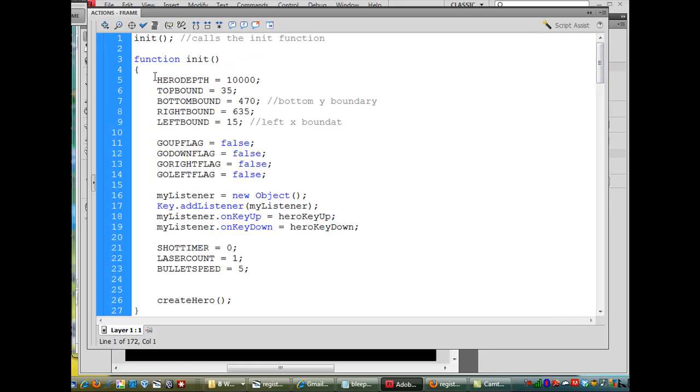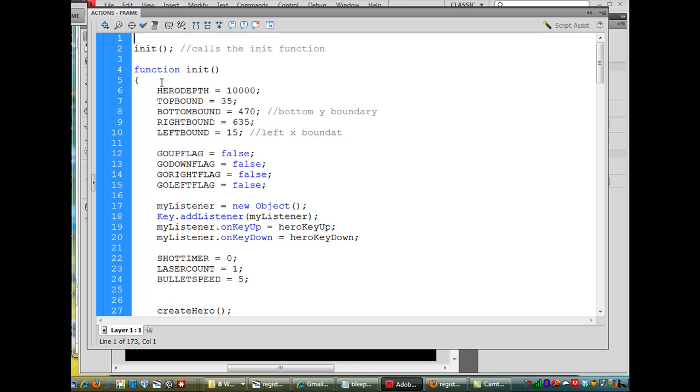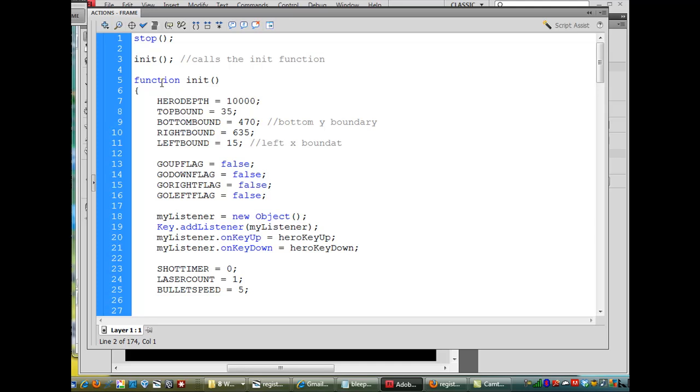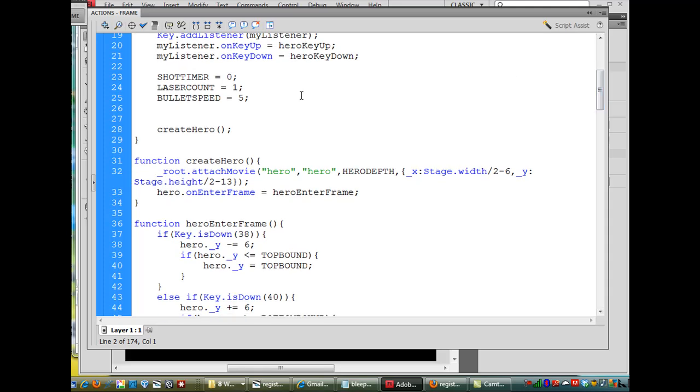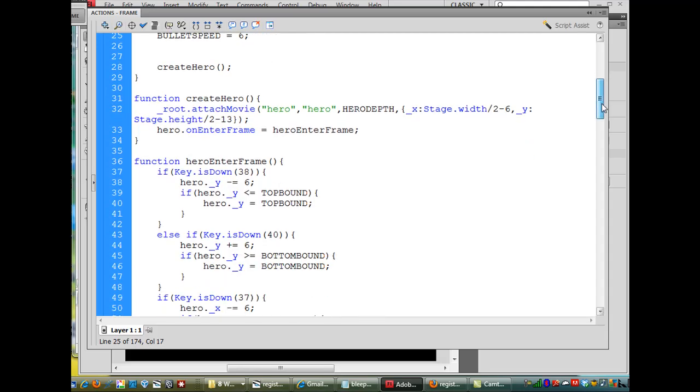We're eventually going to need a stop action here, so I'm just going to put it in now. I'm going to show you why we're going to need it later. So I'm putting a stop action right there on line one. We don't need it for this, but for later. Also, I've changed the bullet speed equal to 5. I'm going to change that equal to 6 to make the bullets move a little bit faster.